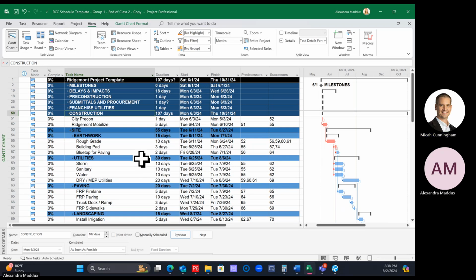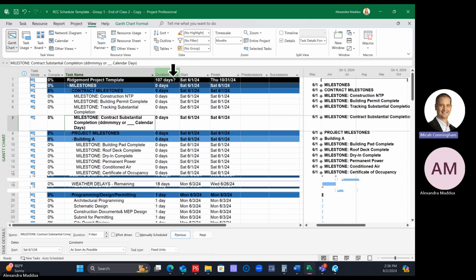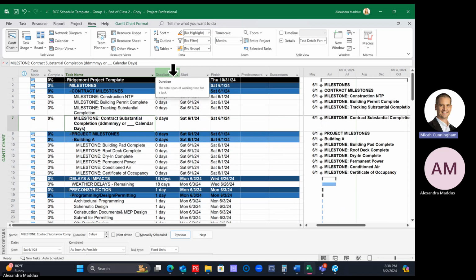Okay. So now click on the outline again, and then click on all subtasks. So click on outline and then say all subtasks, and that will put your schedule back to how we've been looking at it. Any questions so far on this?